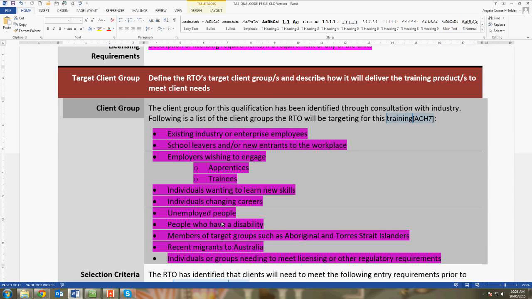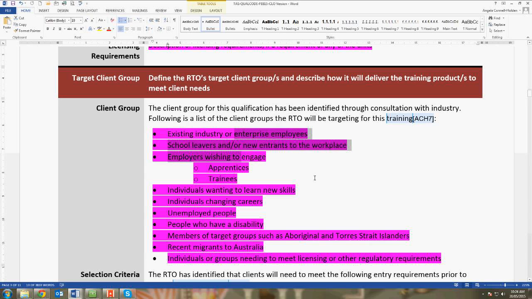Also, show me how it's going to meet the individuals with disabilities. Also show me how it's going to meet the needs of existing industry workplace enterprise employees. So you have to make sure that your assessment tools actually meet all of those industry needs. So you should reduce them down to who you are targeting only.